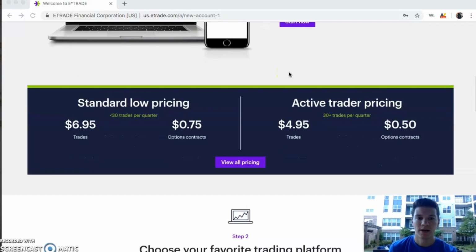Now, the pricing for placing a trade is $6.95 when you start. That's when you buy and when you sell. Doesn't matter how many shares you buy. You could buy 1 or 1,000,000, and it's $6.95. Now, I pay $4.95, and that's because as soon as you hit 30 trades, once you place 30 trades in a quarter, you automatically get enrolled for that $4.95 pricing.